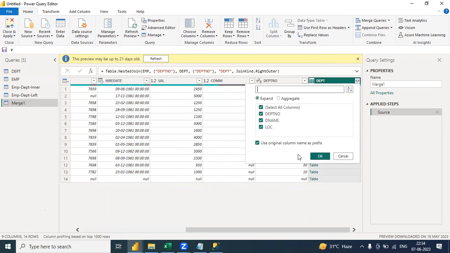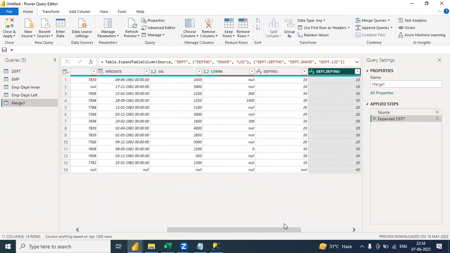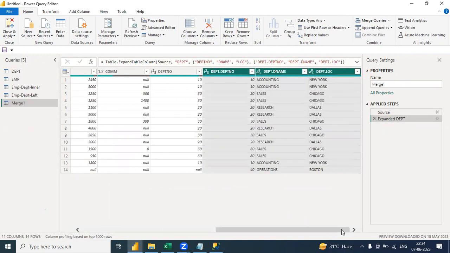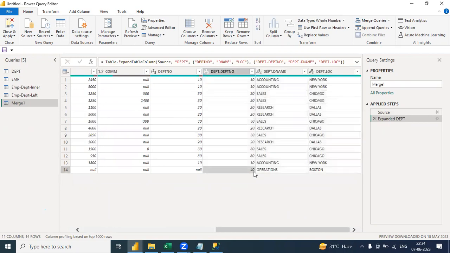So I can click here. And if you see, we have all the information related to the 40 department. Since there is no employee in the 40 department, that's the reason we are getting null values.